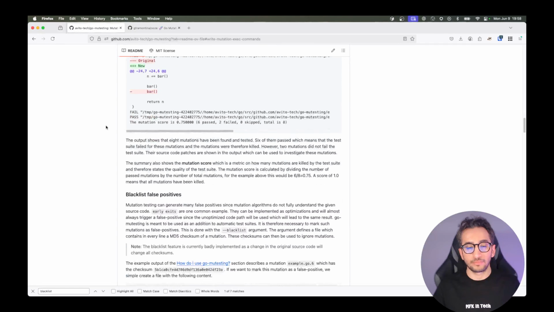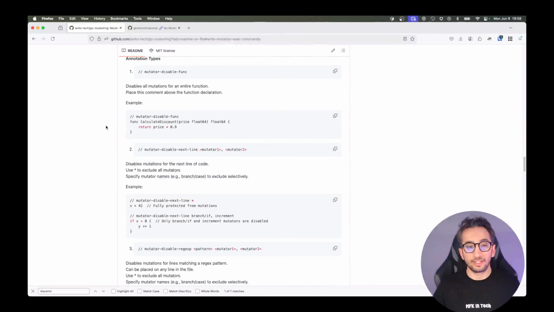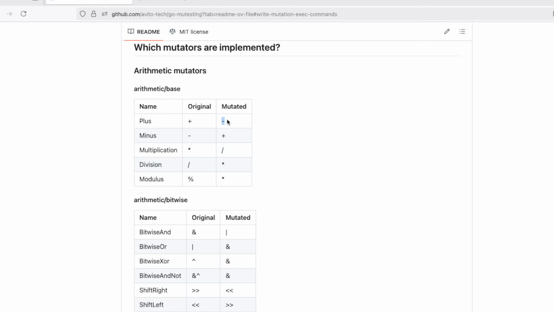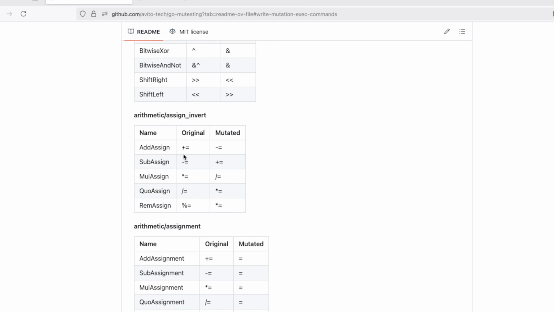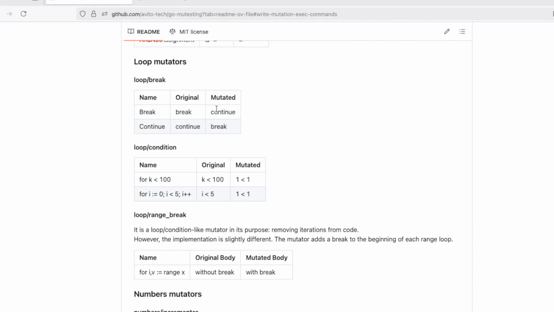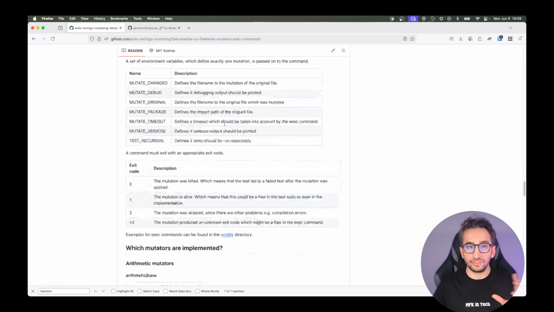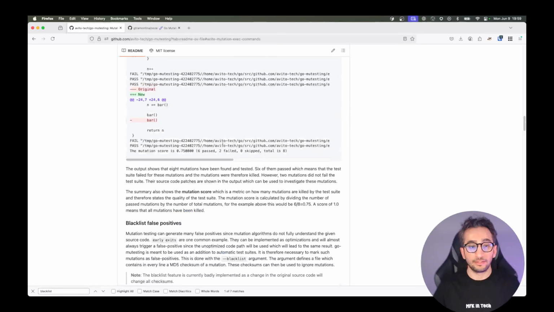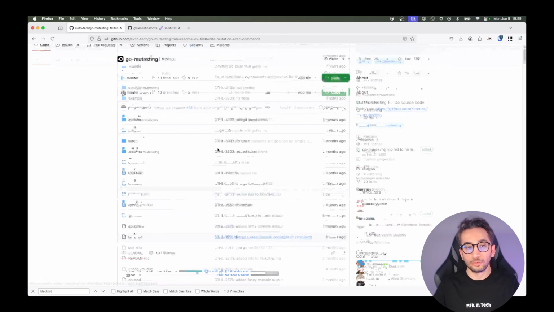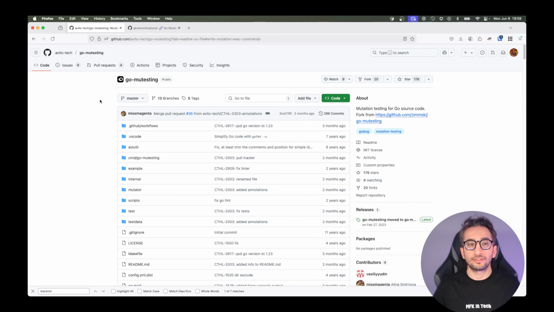Like it has built-in mutators, like the arithmetic, like I showed you. It is changing plus to minus or minus to plus, or bitwise, or changing the assigning types, or loop breaks, like changing break to continue and testing if the tests are failing or not, things like that. I will show you the built-in mutators in this video, and it has a blacklist feature as well, so you can pass mutator cases if you want to. So let's see this project in practice.